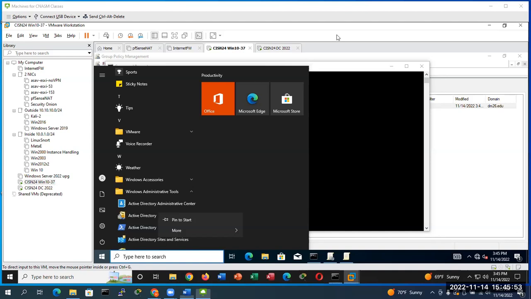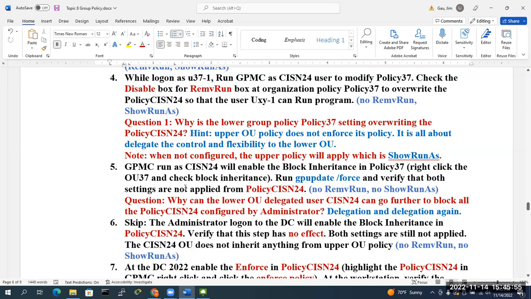And in here, let's take a look at this. Since we already do that, the question again after we do this is, why can the lower OU dedicated user CSN 24 go further and block all the upper layer OU policy CSN 24 set by the administrators? Well, the reason is, again, delegation, because you may want to further delegate it so that they don't want to receive any blanket settings on the upper OU or on the domain controller. So again, this is an extreme delegation.